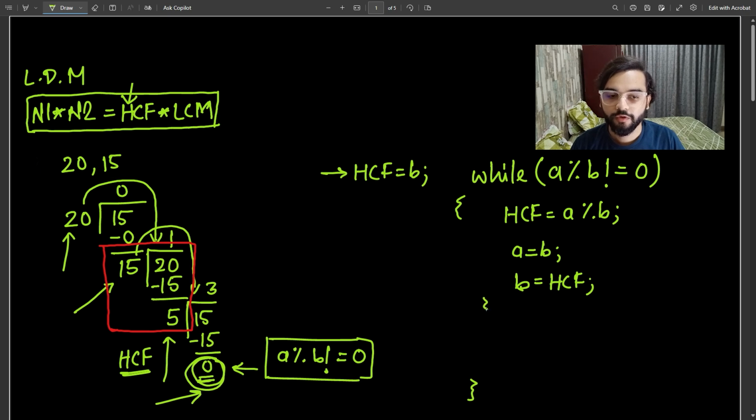And then once this loop is over, what we have to do? LCM is equal to the product of the numbers divided by HCF. We already saw that this is the formula. This is the relation between the numbers and HCF and LCM. So this we have to keep in mind, and using this we will calculate the value of LCM.